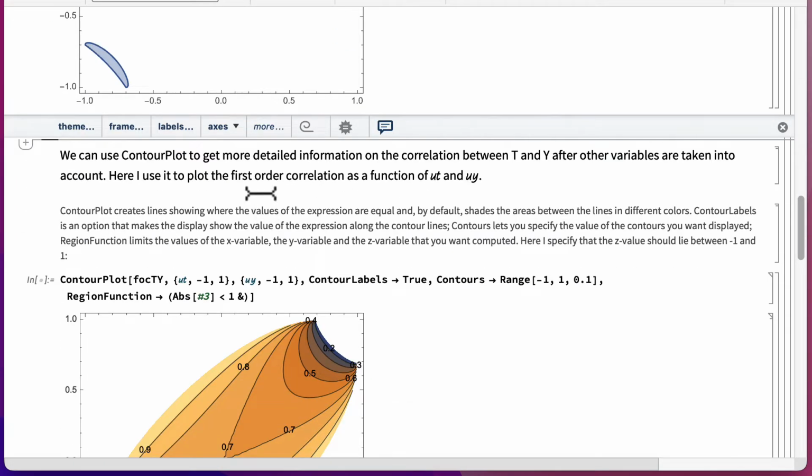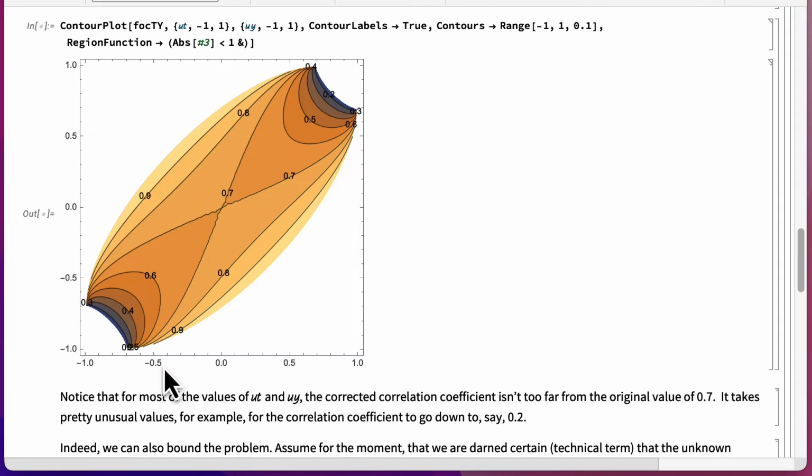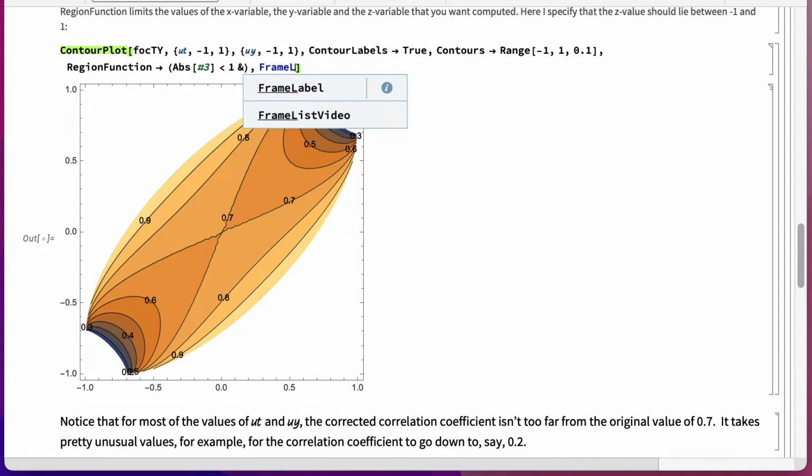And in fact, what we can do is we can produce a lovely contour plot showing for different combinations of ut and uy. And what should the professor do? The professor should label his axes.